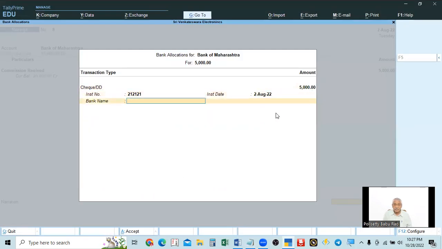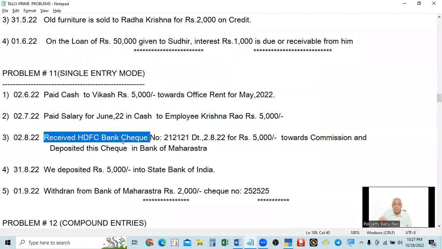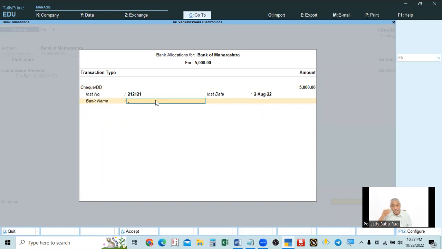And after that, we received the check from others. So from which bank we received it, we have to enter the bank name of the check. When we are receiving, it goes to our bank, so our bank account we need not enter again. But along with our bank account, their bank account also we have to enter. That is the bank on which the check was received.